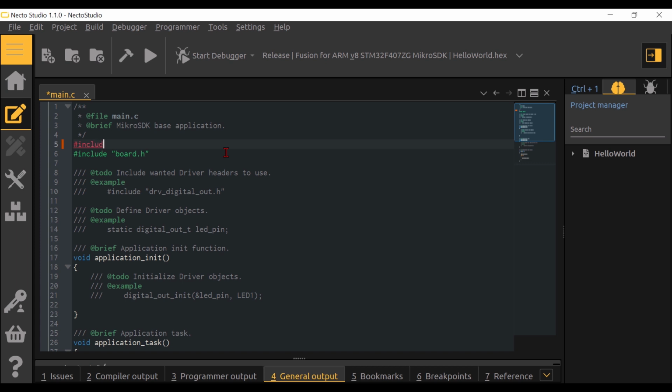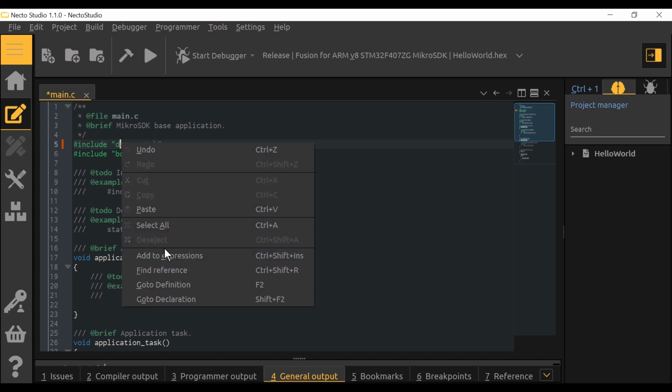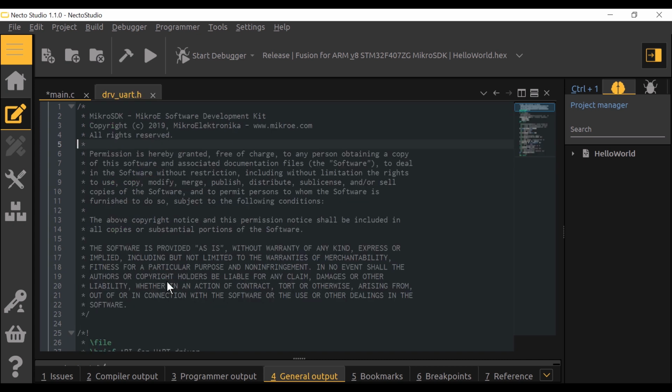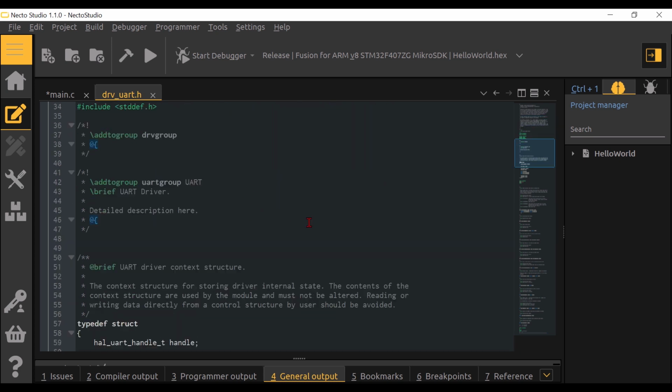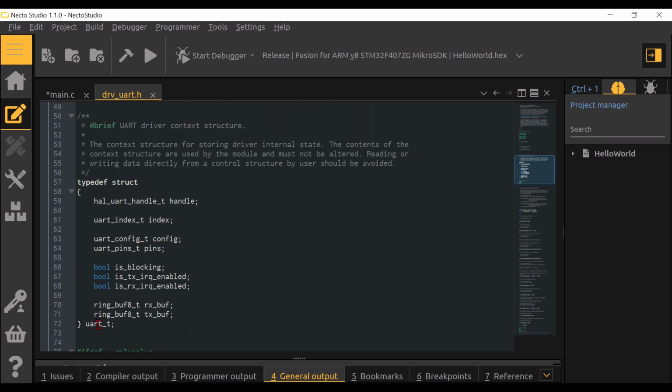First thing we need to do is to include the UART driver header file. We can access the content of that file by left click on the file name and choosing Go to Definition. There we can read the detailed description of the commands used in the file.